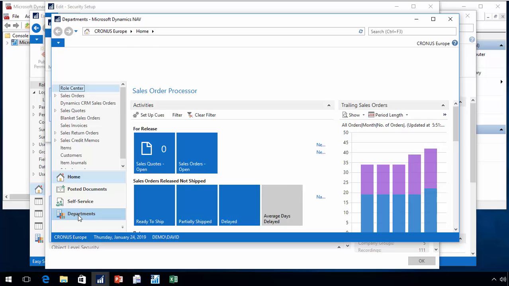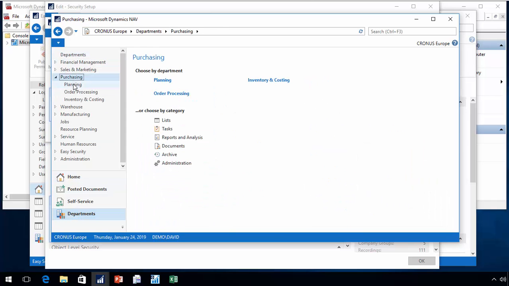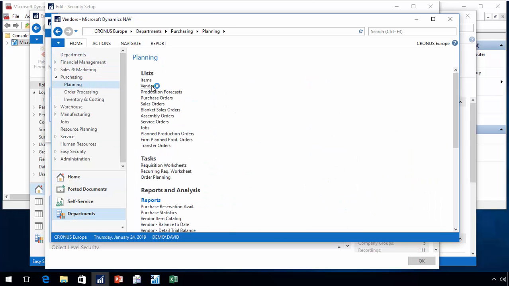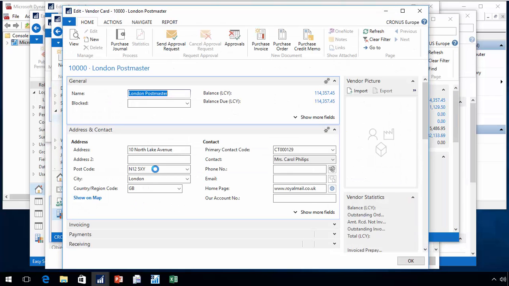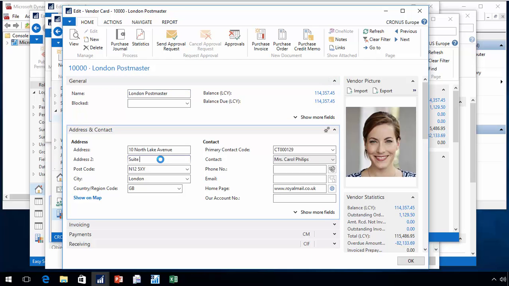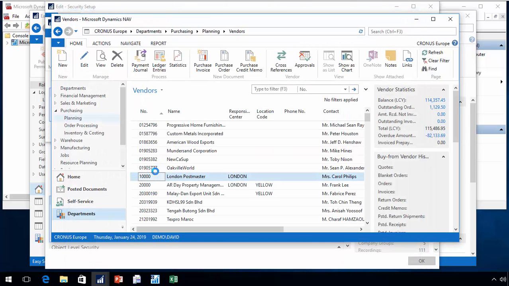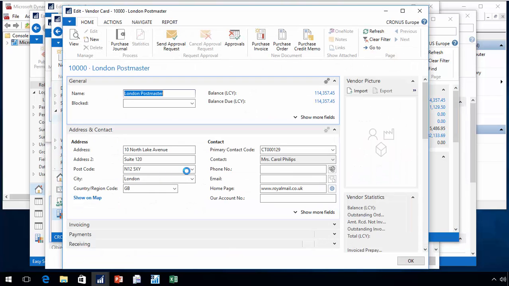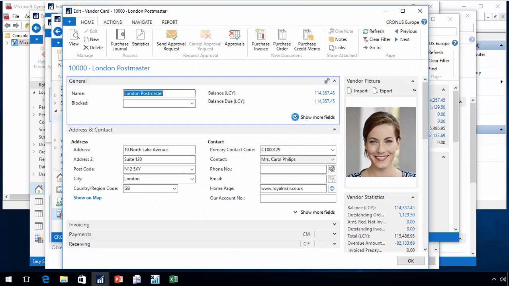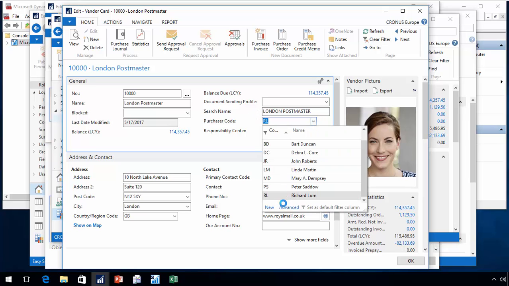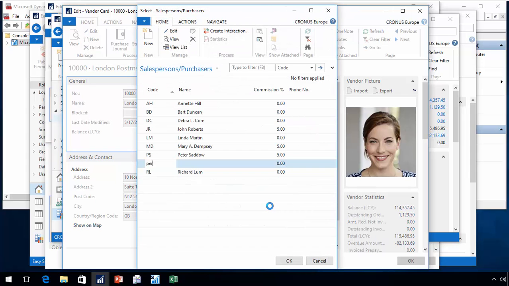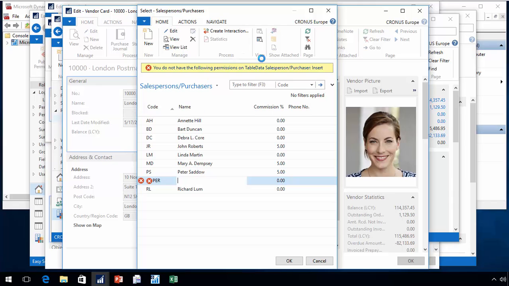So I reduced the permission on the vendor, but it has not finished publishing yet. So I should be able to go change a vendor in the system in here. And I'll just add an address change and close the page, and it works fine. If I go in and want to add something like a new purchaser, it is one of those 400 tables that you don't really need access to work in the system. So as I try to add one, I just get an error that I don't have insert.